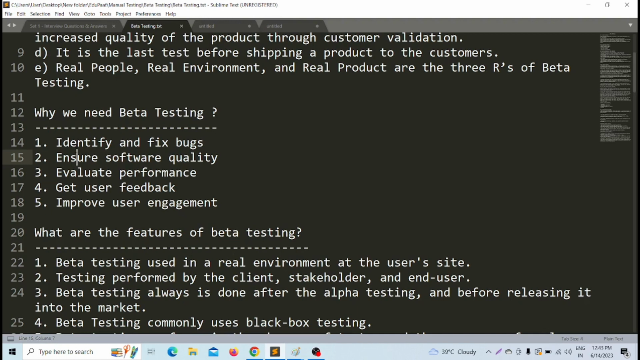Okay. Then the next one is evaluate performance. Evaluate performance means, as we are doing the quality check by using the beta testing, we can easily evaluate the performance. Beta testing helps developers evaluate the software performance in real world scenarios. This includes measuring the software speed, responsiveness, and overall stability. That is evaluate performance.